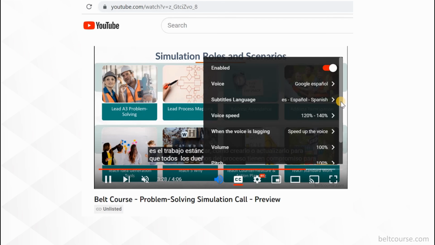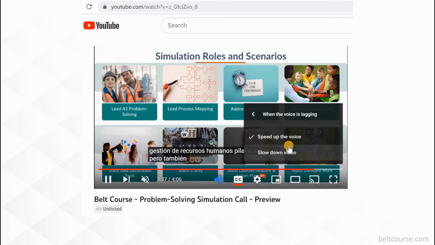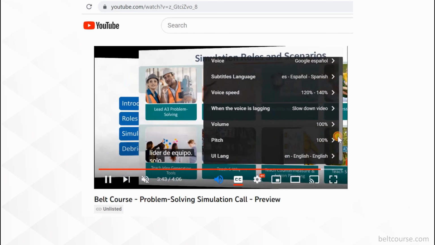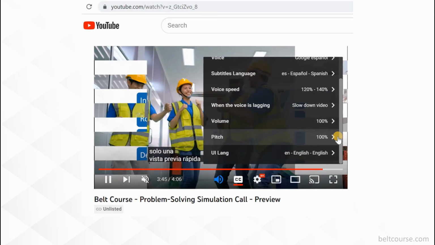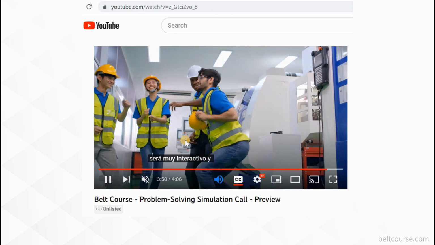You will also see here some options. The only one I was concerned about was this option, to either speed up the voice or slow down the video. I would recommend slowing down the video. If you speed up the voice, it talks way too fast. I prefer to slow down the video. That way, you can keep the voice speed constant, and it will be easier to also read the subtitles at times when the voice says something you didn't quite understand.